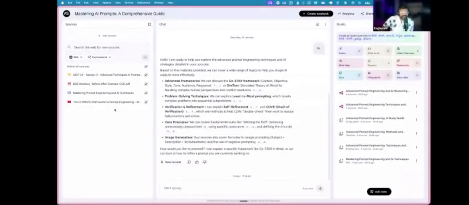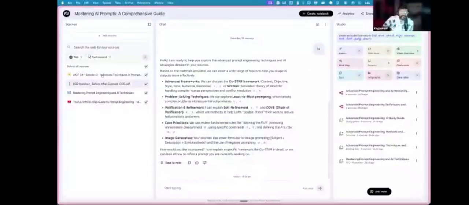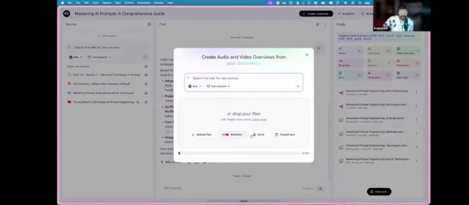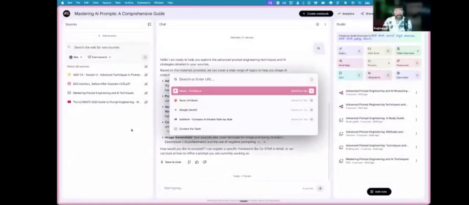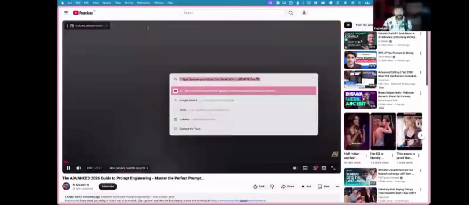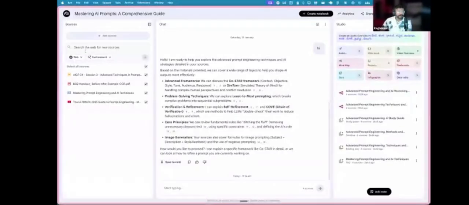Now the beauty is I've given it a few sessions and links. So on the left, this pane is called sources, so I can keep adding new sources, right? For example, I just go to Google and say, hey, YouTube video on prompting techniques in 2026, right? So I get this video. I'm gonna open that. Most people are using ChatGPT. And I quickly copied the link.